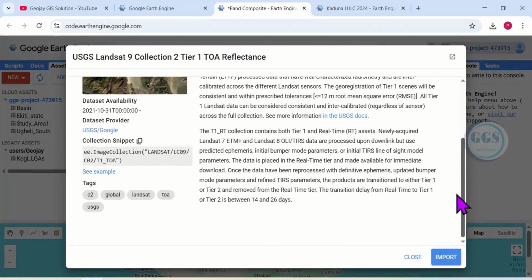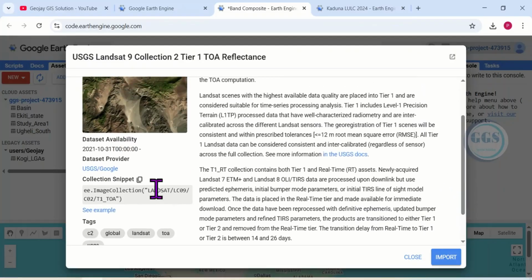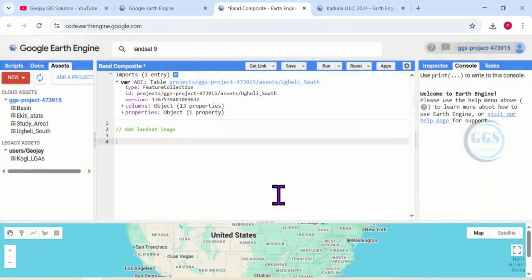If I scroll down, you will see the collection snippets. So click to copy it. And you can equally click on Import to add it. But since I've copied it, I'll just close this page. Then come here and define the variable. Let's say variable Landsat 9. So I'll write variable Landsat 9 is equal to, then I'll paste the collection snippet I copied. I'll just paste it directly. Yes, here it is. So now we have added the data.